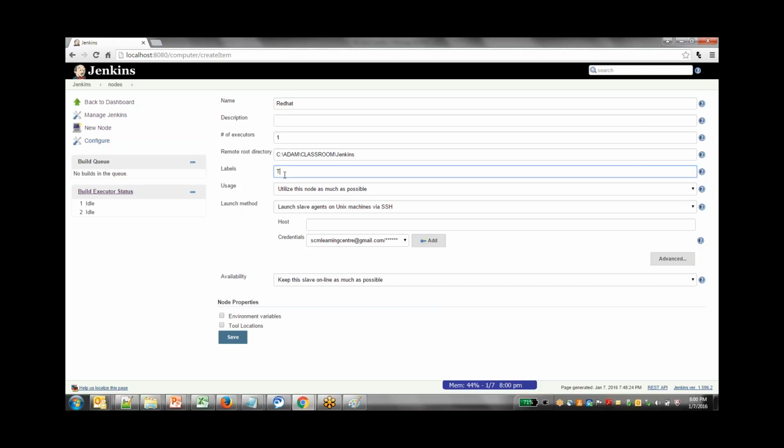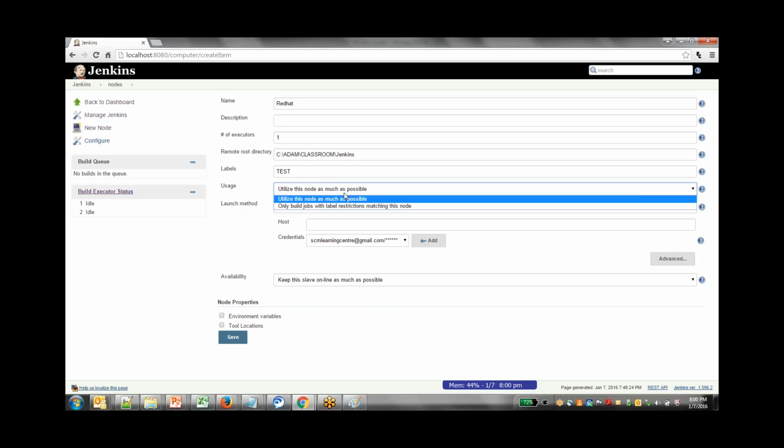So what I'll do is I will simply say test group. Okay, so now what does it mean? This machine is part of a group or a label called test. Okay, now once you have done, the next thing you have to tell the master is how you want to use this. Do you want to use this as much as possible? That means say that you have created a Red Hat server, regardless of specifying a job whether to run on this or not, if a job wants to run and it finds this machine, it will automatically come and run. If you want, you can do this.